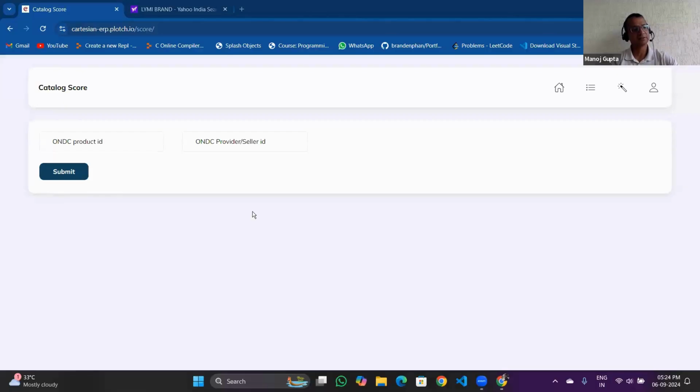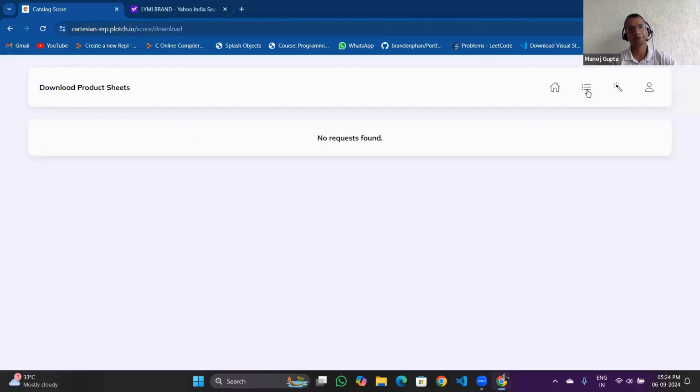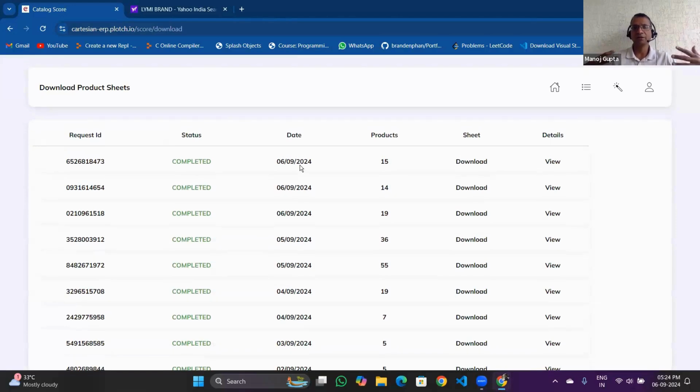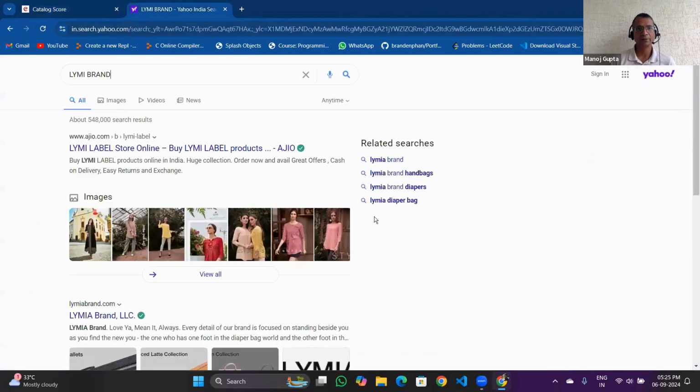So how is it omitting Paris, and why is it only taking LYME? I think we'll have to see. What an LLM does is basically ingest so much data, and somewhere in that data it has that LYME is a brand. So in that context, it might have taken it. Can you show that LYME is a brand?